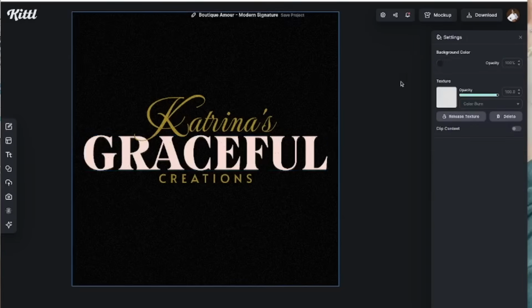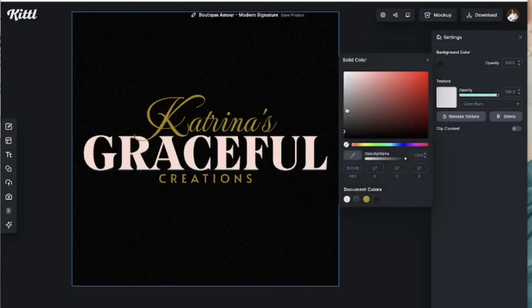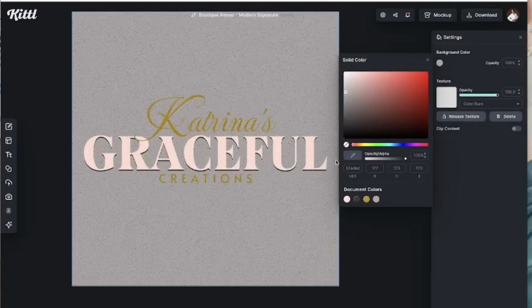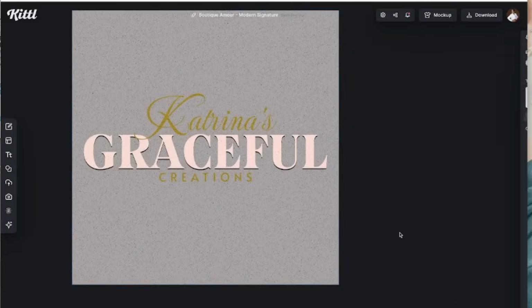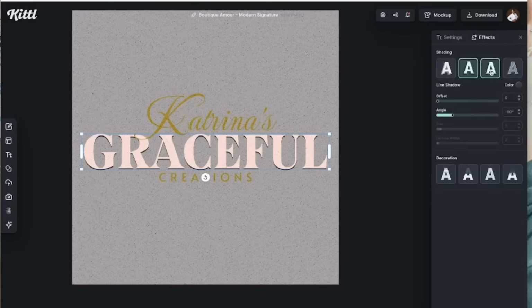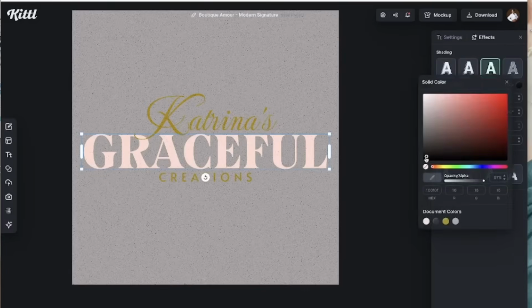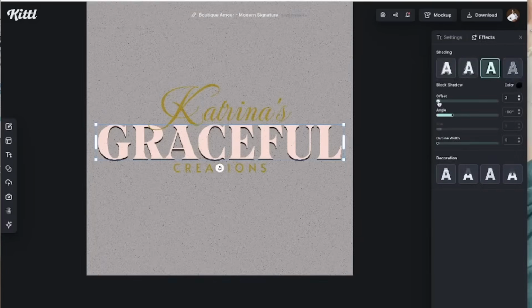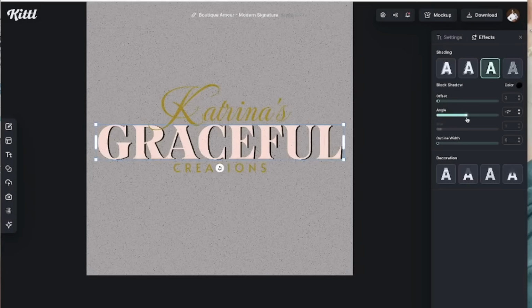So the background is black. I need to change the background. So let's change the color of the background so that way we can really see what's going on. So now I'm gonna go back to the offset and I'm gonna make the color black. All right, so now you can see the offset and you can change the angle. So I'm just showing you how you can change the angle.